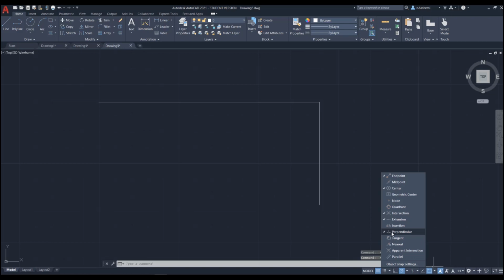Right now you see the perpendicular is on, extension, intersection, center of the circle, endpoint, I'm gonna turn this one on, so midpoint, and the other one intersection, tangent, nearest, maybe not nearest for now.